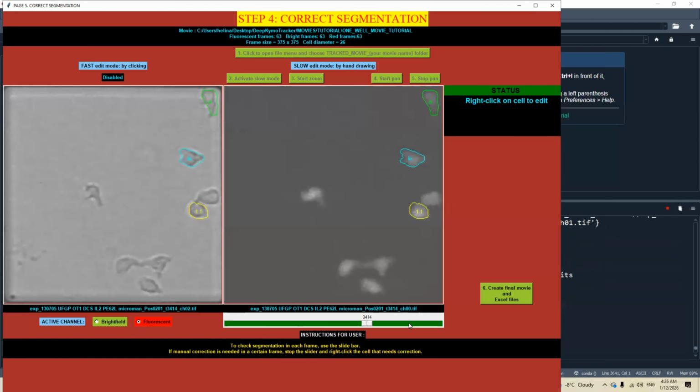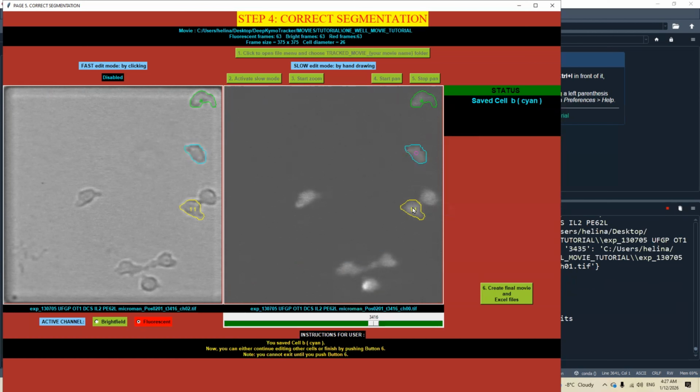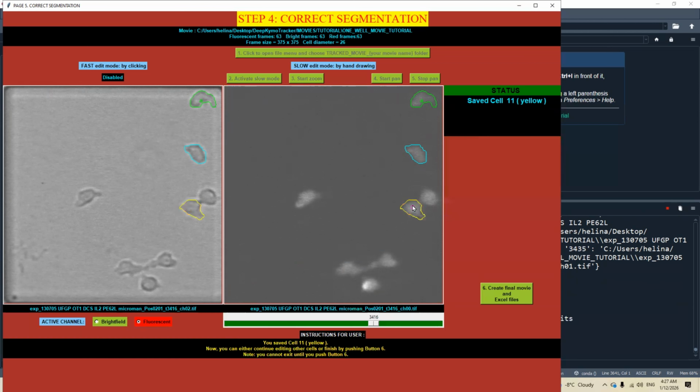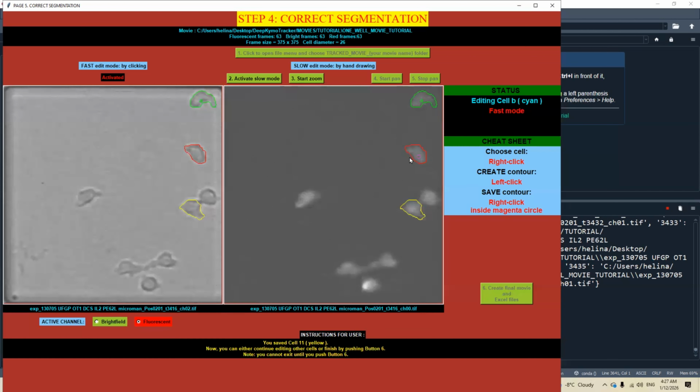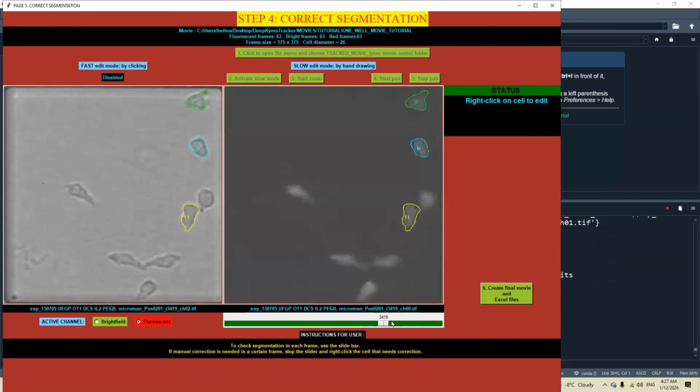You can also go to some other frame and repeat the process again. So let's segment this cell, click around it. We are happy. Okay, this cell, click around it. Okay, now, no, it's not good. Now we're happy. You can even go back to the cell which you just corrected. Let's do it. Maybe you change your mind and want to further improve the segmentation. Okay, let's save it. So now you know how to apply this fast technique without any additional tools.